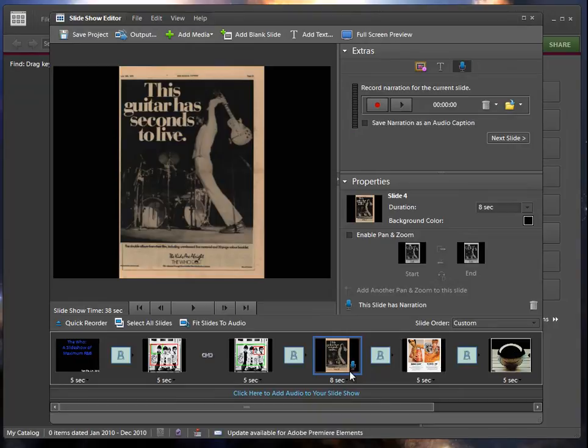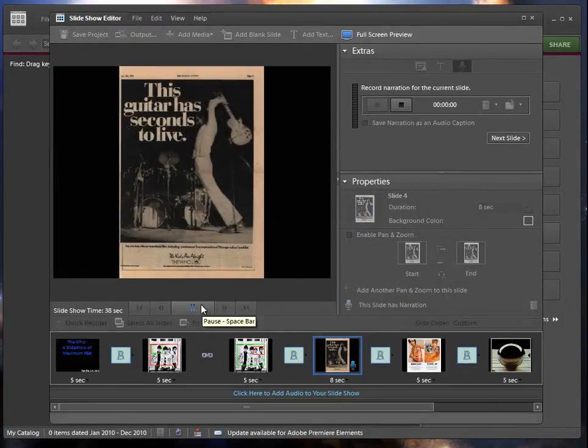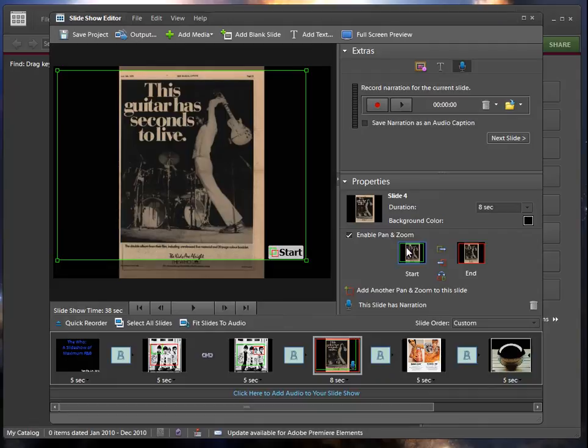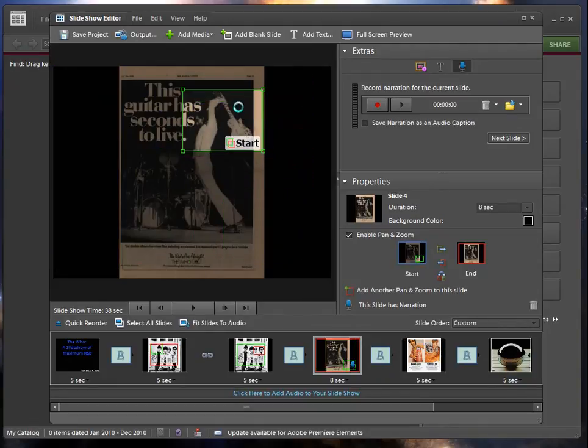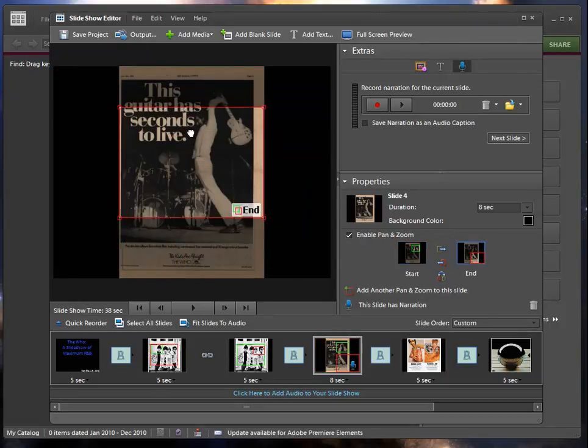Now, if you look down here, you'll see that there is now an icon that notes that it has had narration recorded, shows you here too, and it's automatically adjusted the slide's duration. You may not be able to hear it very clearly, but it has done so. And with this set, you'd be able to enable pan and zoom as well, and it will track to the length of time which the audio maps to.